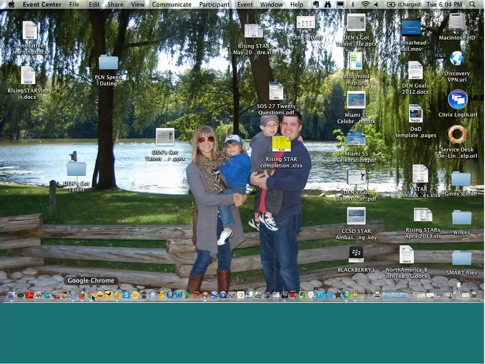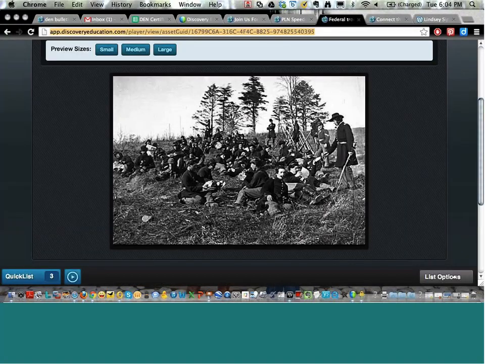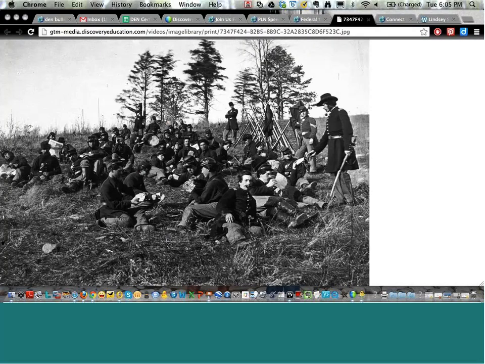And I'm going to pull that up, because what's great about images in Discovery Education is that you can preview them nice and large, and you can really zoom into specific areas. So if you think about Howard Gardner and his multiple intelligences, this is getting students, using an image, to think about different aspects or do different activities based on those learning styles that they're most comfortable with.